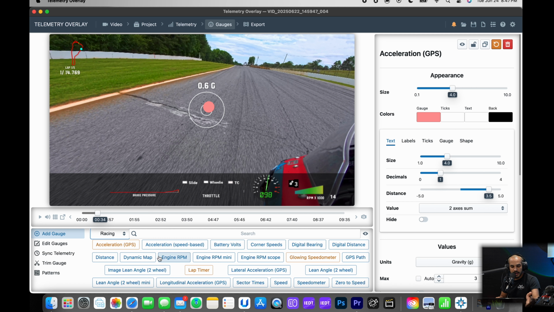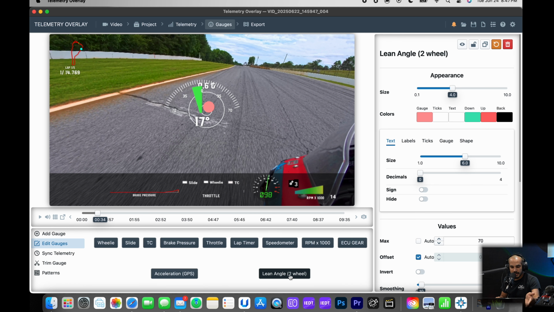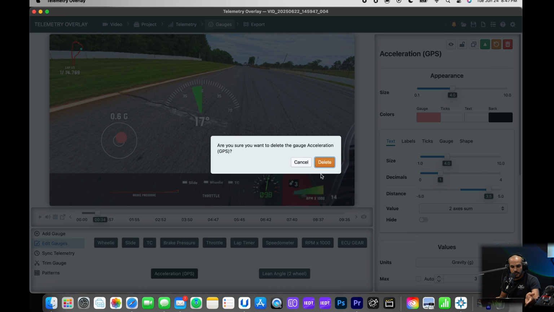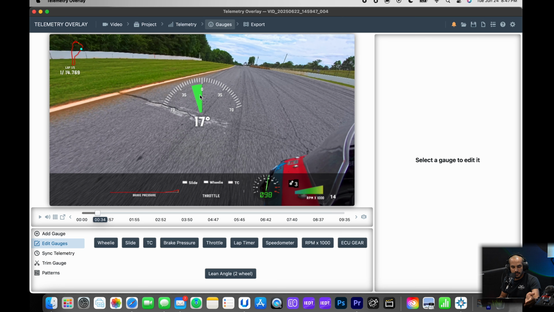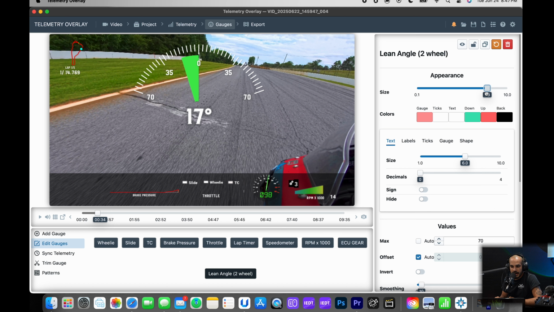Let's say I wanted to add lean angle. So we press over here. I want the lean angle for 2 wheels. And then you're going to see, let's get rid of this one. Right. So this one over here in the middle is going to be the lean angle. Now, if you click on it, you can move it around, put it wherever you want on the screen. Now you can, over here in the appearance menu to the right, customize that specific gauge that you've clicked on at the moment any way you want.